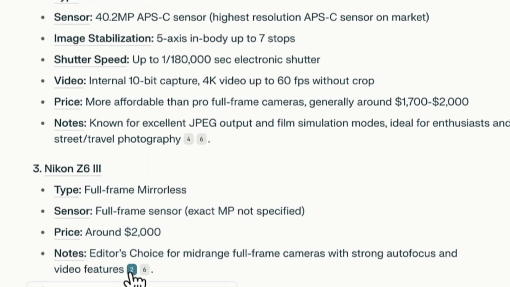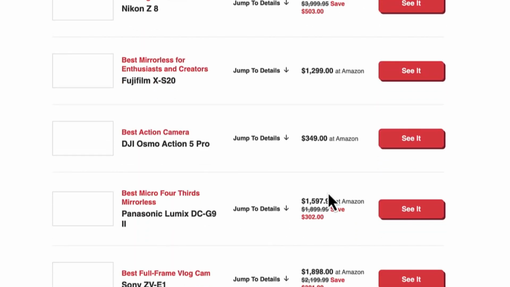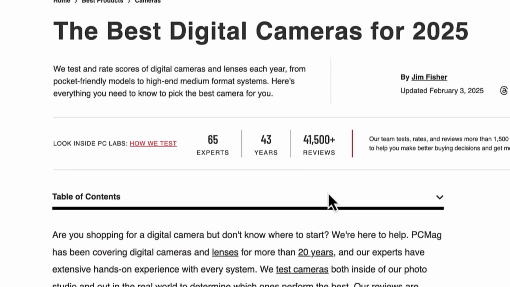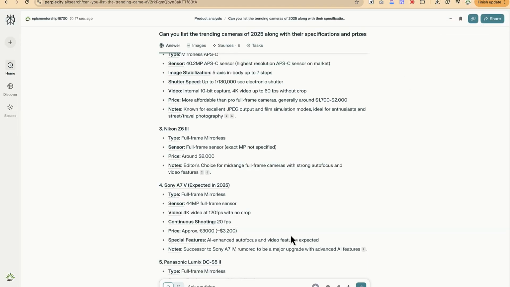For example, if you click on this, you'll be able to see the source where it picked in the details or specifications, as well as the prices that it is used for this. So the best digital camera for 2025, it uses some of these features. Okay, so you can just take a look and have an understanding, and even have follow-up questions.